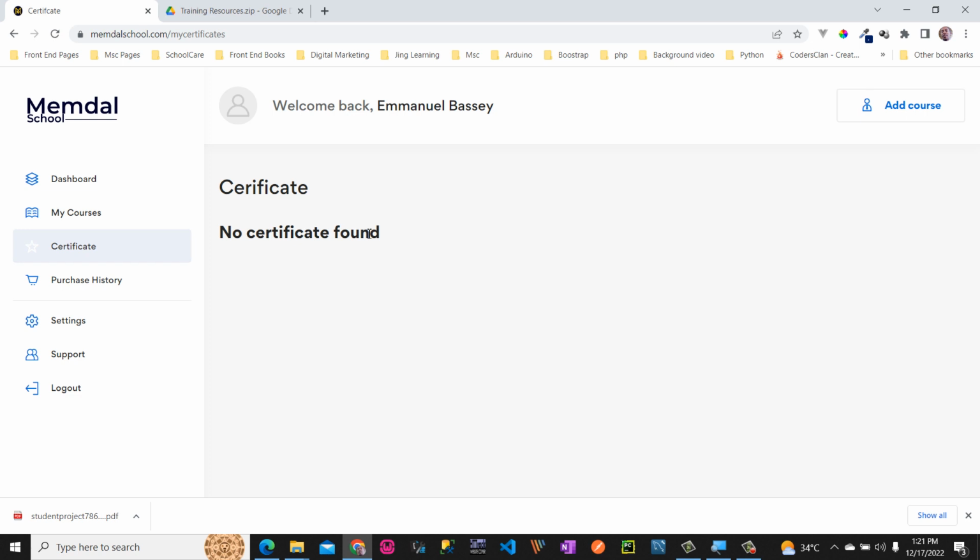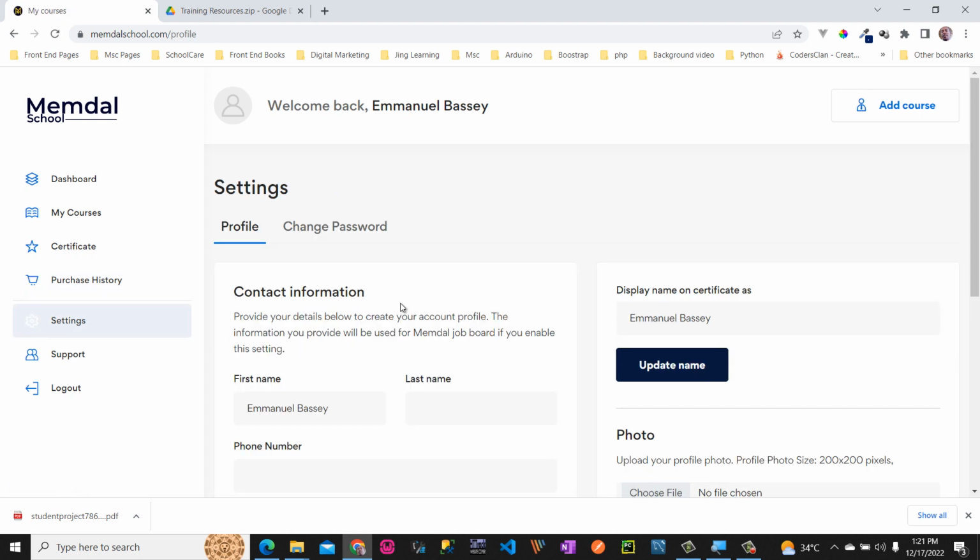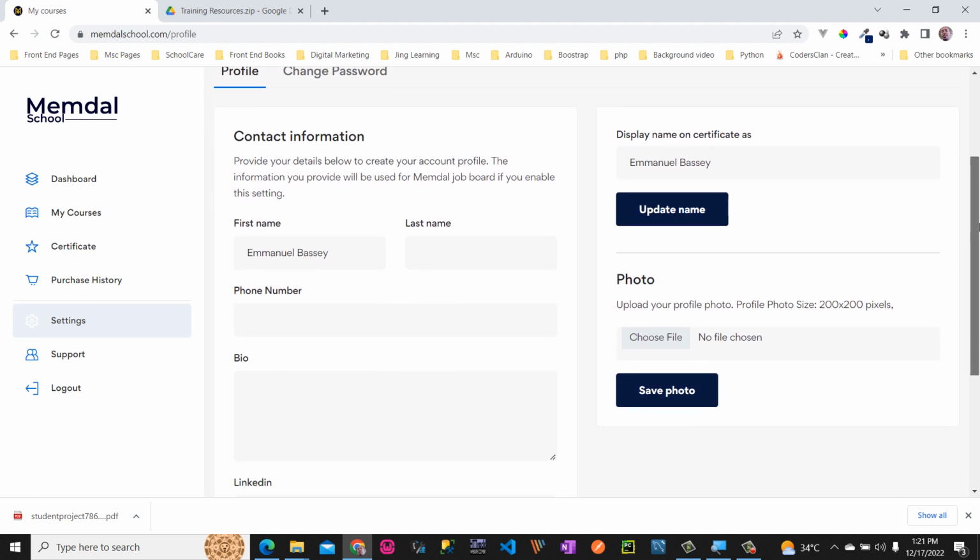So your certificate is automatically generated. Each certificate has a verification number that can be verified on our portal. So to see your certificate, you come to certificate here, and then they will all be listed here. Purchase history shows you your purchase history of the course. Then settings is one of the important sections which you need to click on to set information about your profile.